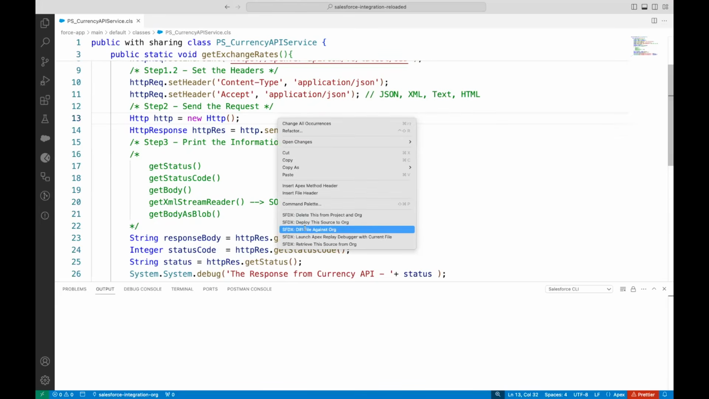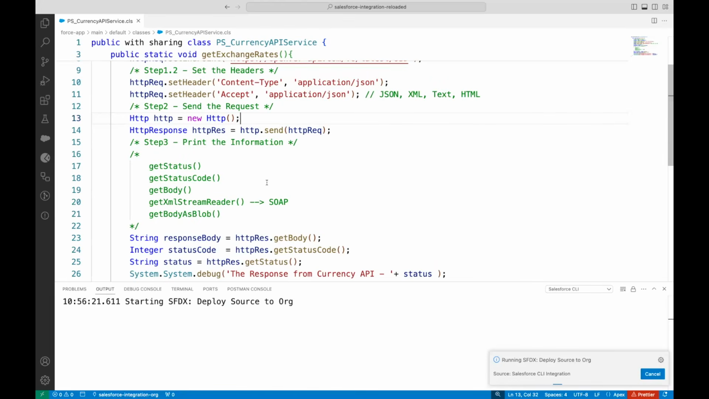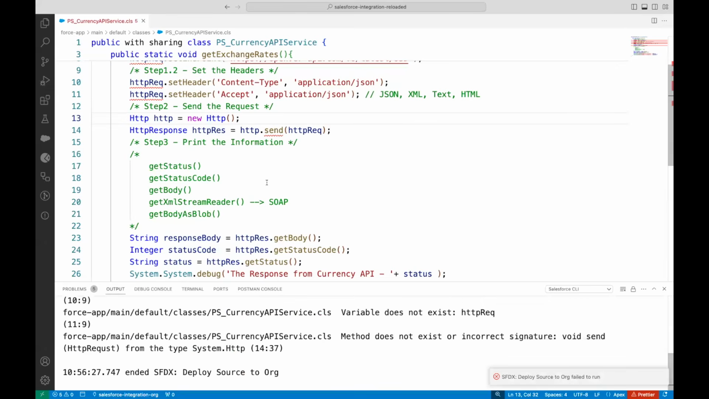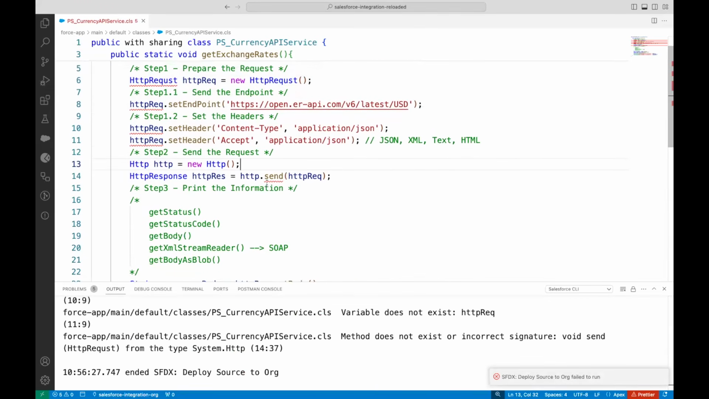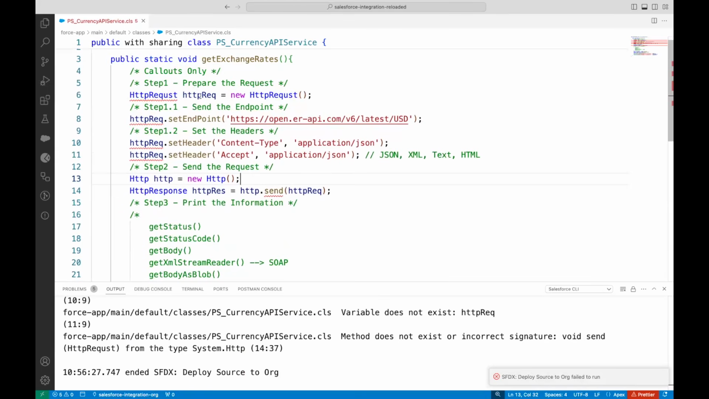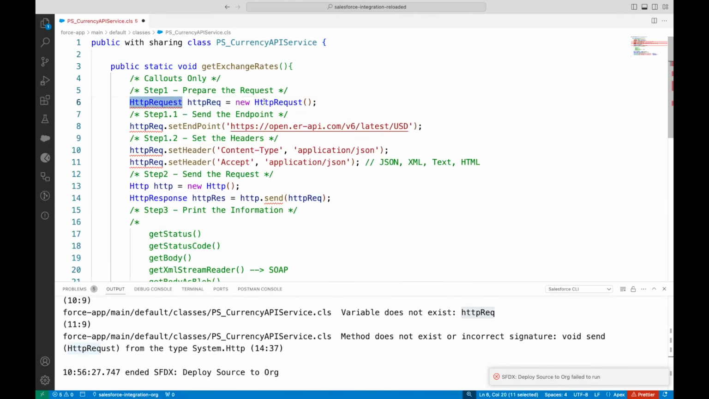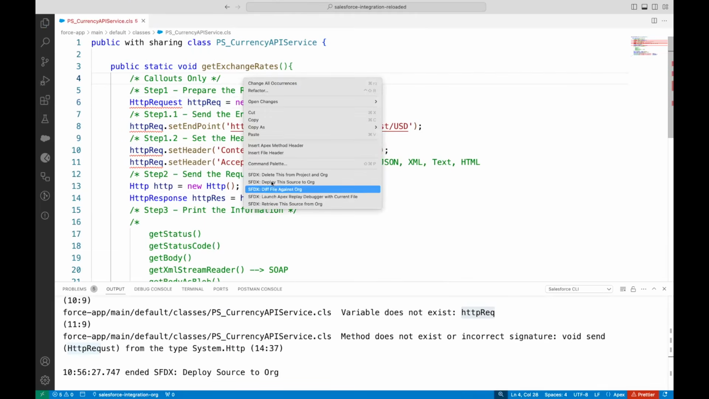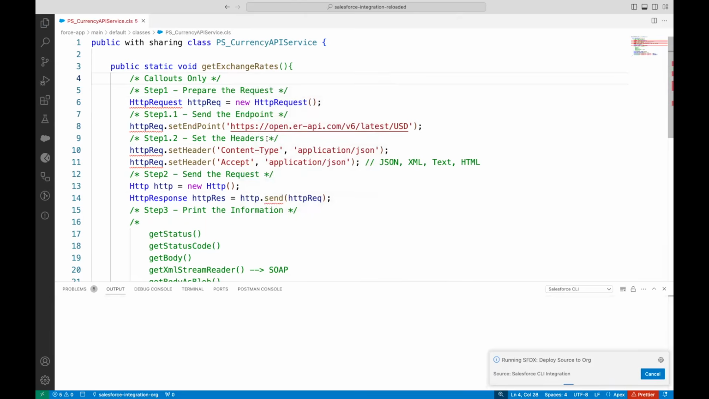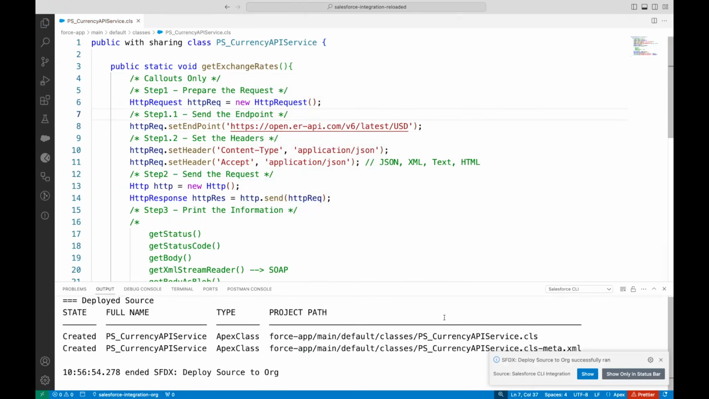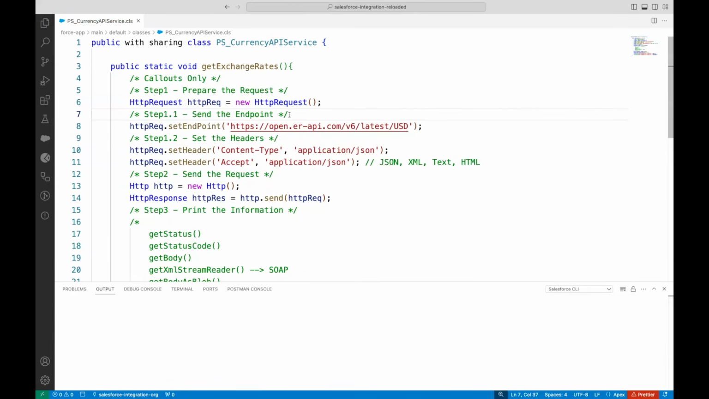So let's deploy this class. I hope I have not made any typo mistakes, which I usually do a lot. It says HTTP request variable does not exist. This should be HTTP request, HTTP response. Don't laugh at me, right? Because I make a lot of typo mistakes. Yes. Now we are done.